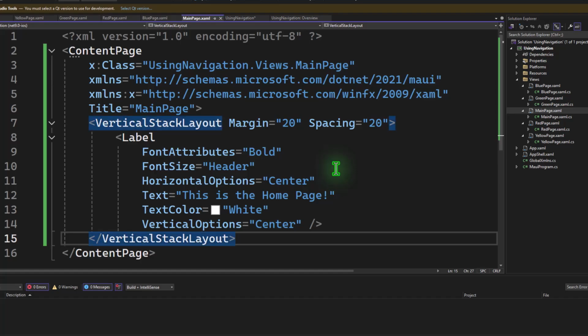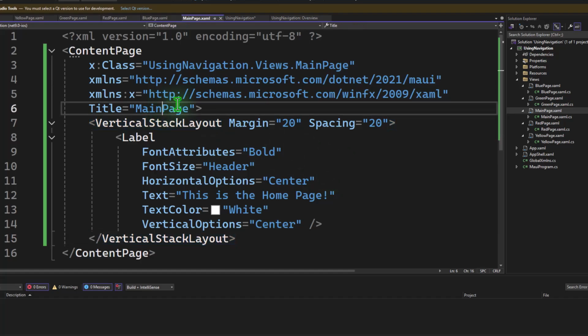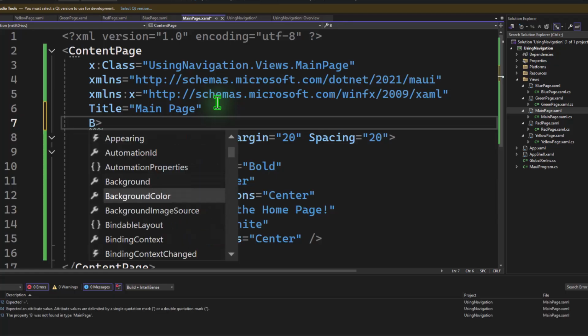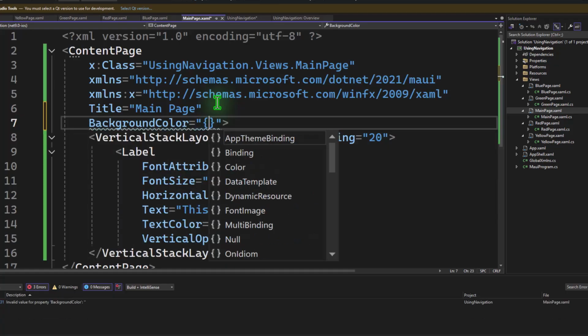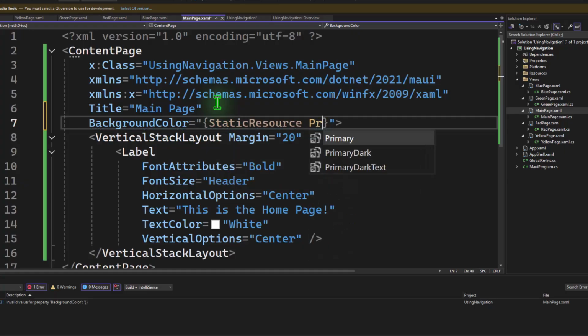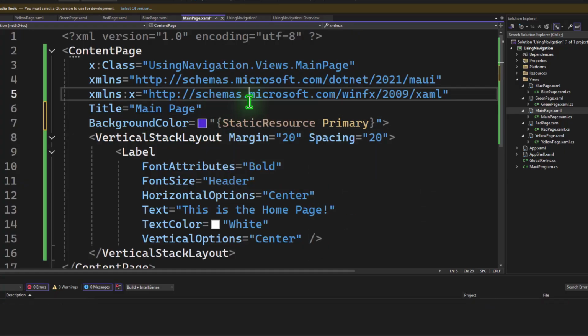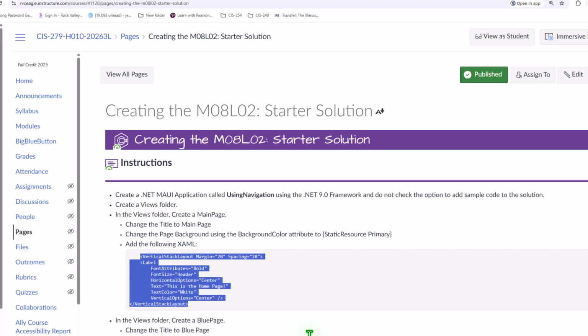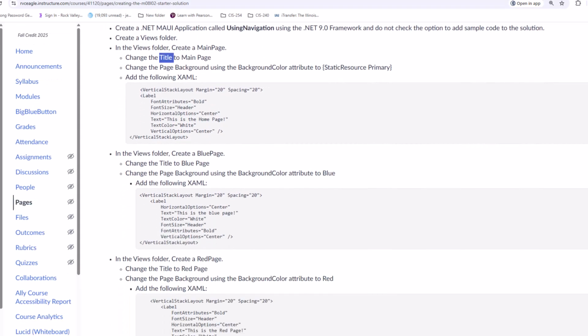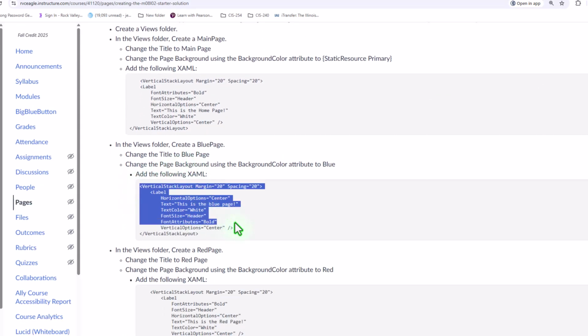It's not going to be a very lovely page. We're going to change this to be title of main page, and we also want to add a background color for this. It's going to change the appearance, and for this one we're going to use static resource primary. So those should be all the changes that were indicated. If we switch back to our page, it told us to change the title, page background, and then copy in our code. We're going to go ahead and copy this in for our blue page.